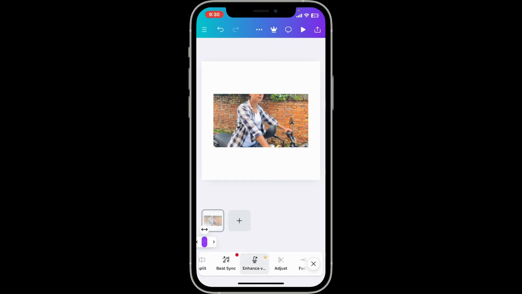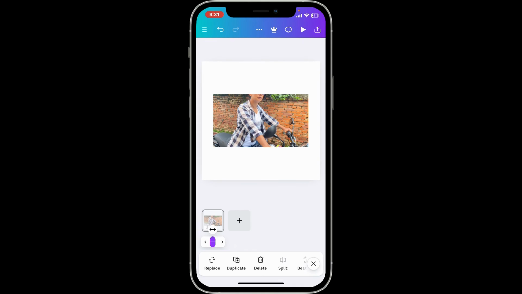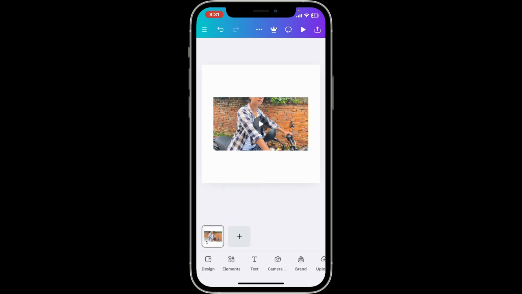You can now select your audio layer at the bottom, or you can also tap on the speaker icon and choose to mute the volume by dragging it along the left-hand area. You can also remove the sound from your video by simply selecting your audio clip and tapping on delete.